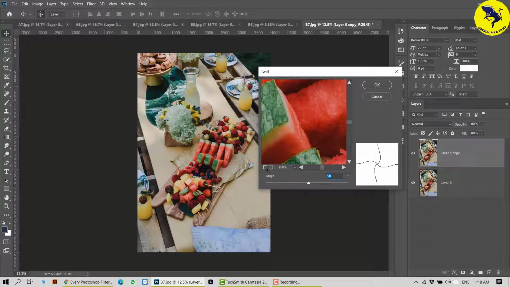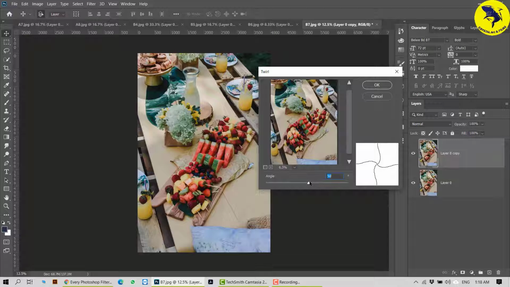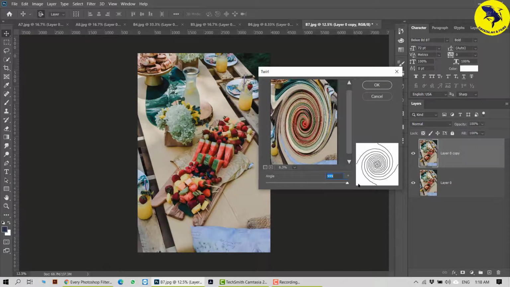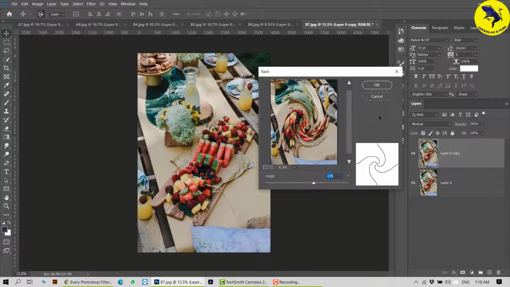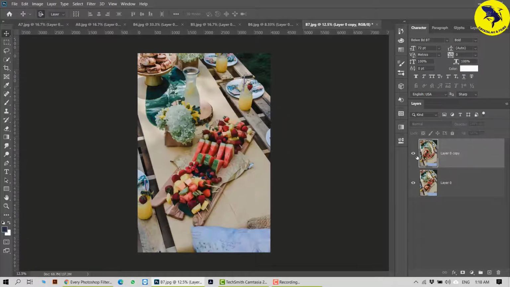Here is what happens, it's a very nice effect. It will actually twist your picture. See, if I increase it, see how much it is twisting. If I keep it to some level, it's going to be this.